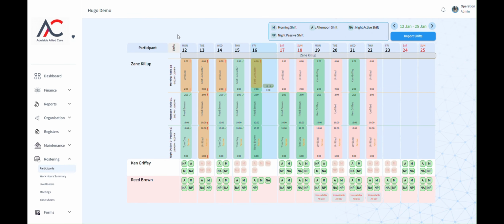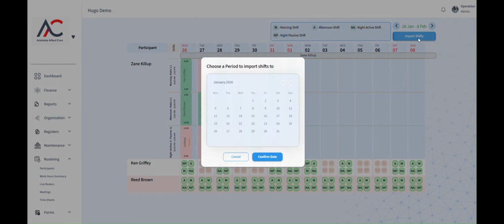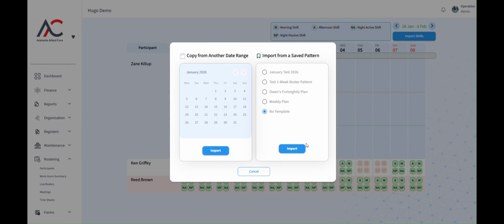and based on the time window that's selected here, I'm going to go to the next 2 week window after my current view. And because I'm building just 1 week from that pattern I've created, we're going to do it from the 2nd through the 8th. I'm going to import my shifts from February 2nd through the 8th, confirm the date, and what am I going to import? I'm going to import that January test that we just created.